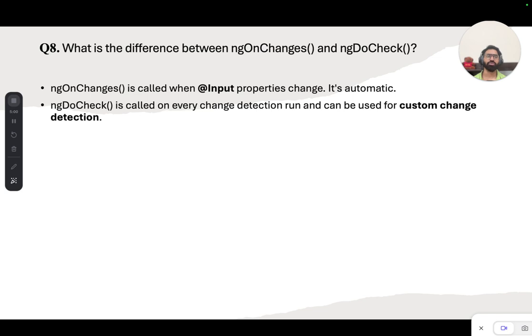So here the main point is that you should be very careful while writing business logic inside ngDoCheck, because ngDoCheck will be called every time there is a change detection.